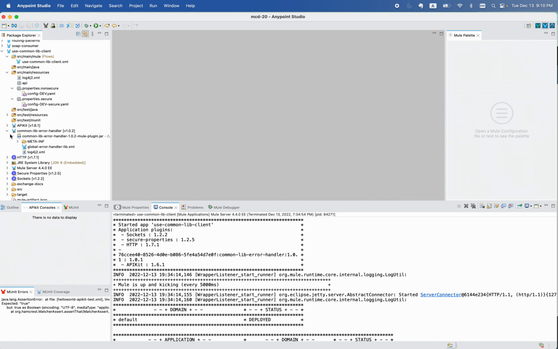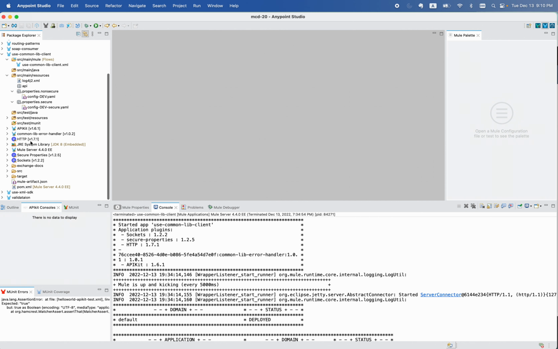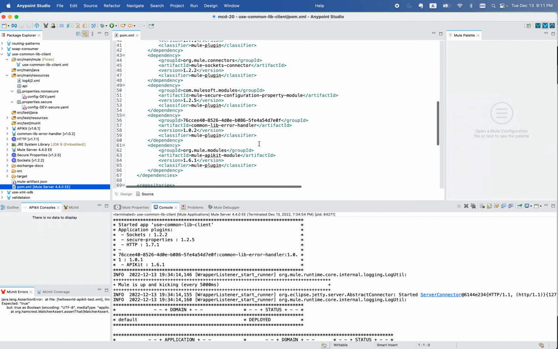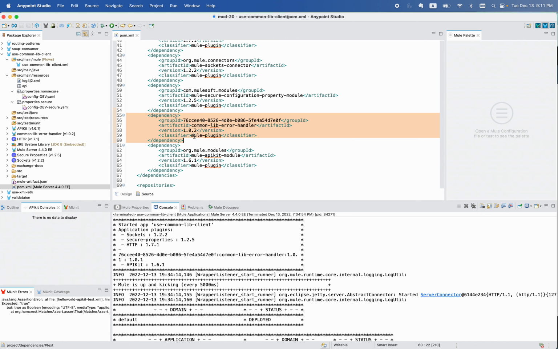Remember, I added this like in the Maven, right? So let's go back to review one more time. So this is the one, this is a dependency. And this is a plugin. So make sure when you take the exam, you choose this one, mule-plugin. All right.